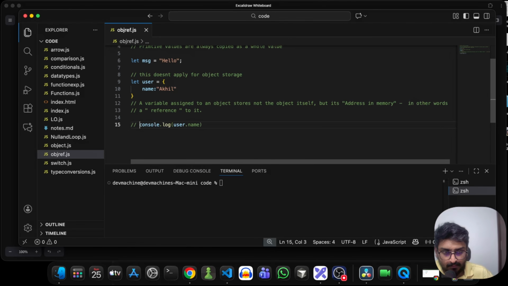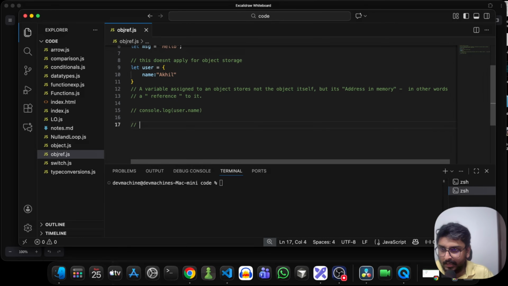For that, let me answer that question. So we can clearly say that when an object variable is copied, the reference is copied, but the object itself is not duplicated.